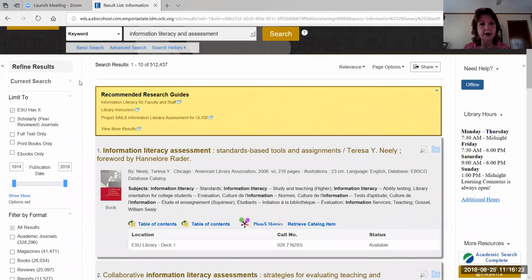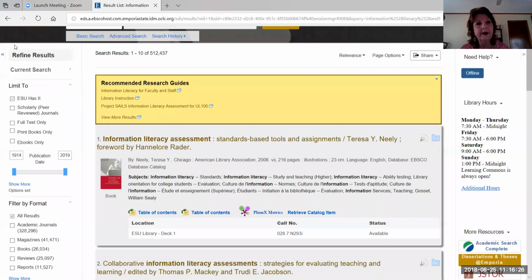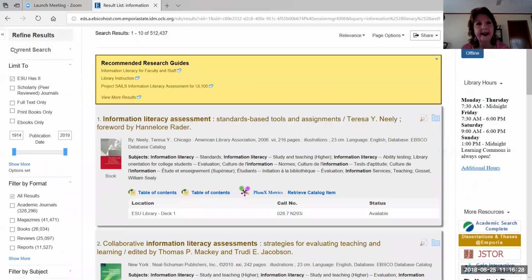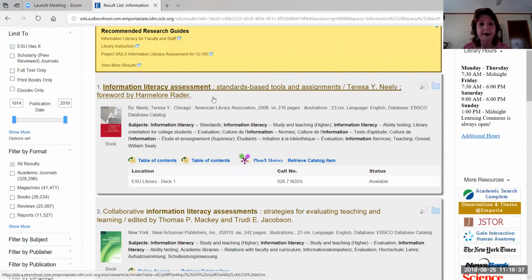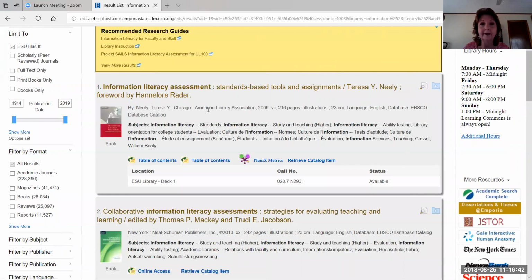So when I started to search, over here, this automatically limited to anything that ESU, in other words, our library, might have availability for. And with the first one, we have a print book called Information Literacy Assessment, Standards-Based Tools and Assignments. This will tell you where it's located in our library on the Emporia campus. The call number, we are slowly switching over, by the way, from the Dewey Decimal System to the Library of Congress classification system. Any new books that we acquire now are being cataloged with LC call numbers.